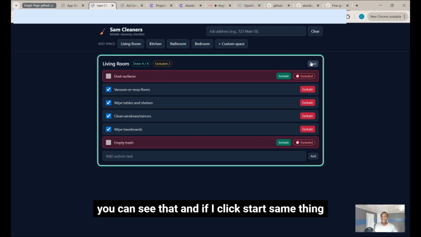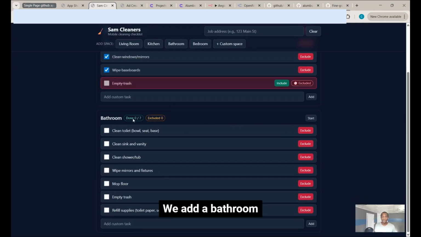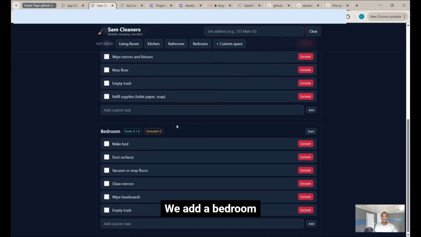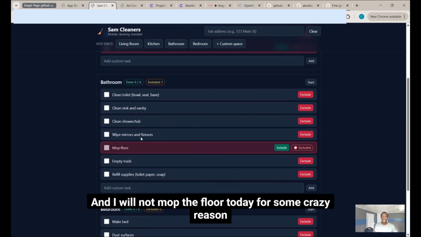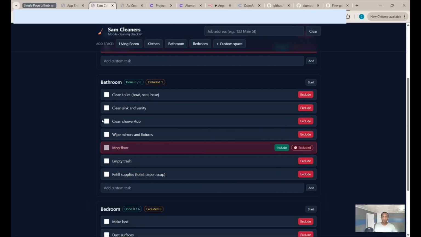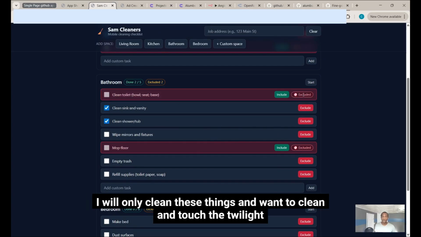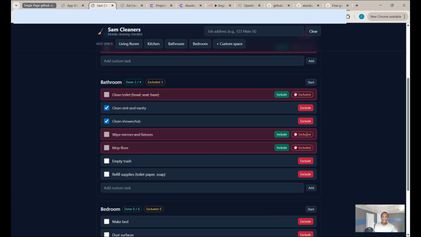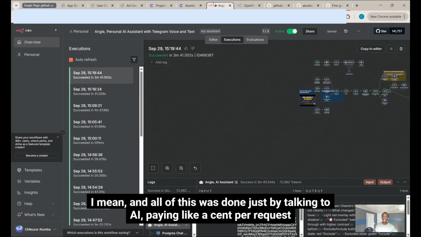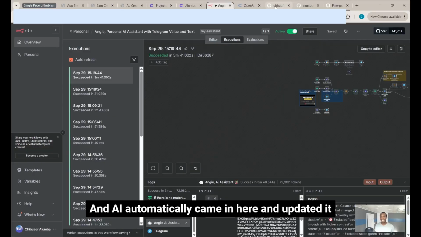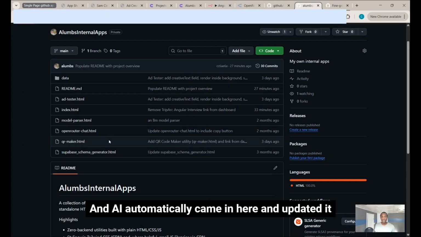And if I click start, same thing. We add a bathroom, we add a bedroom, and I will not mop the floor today for some crazy reason. I will only clean these things. And once I clean and touch your toilet, forget your mirrors. Let's empty the trash. And all of this was done just by talking to AI, paying like a cent per request, right? And AI automatically came in here and updated it.